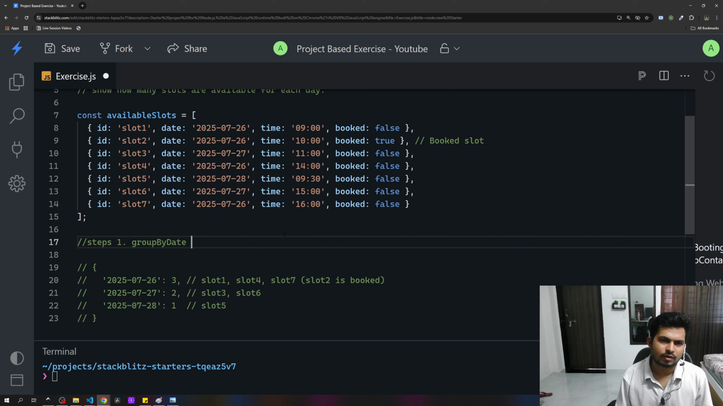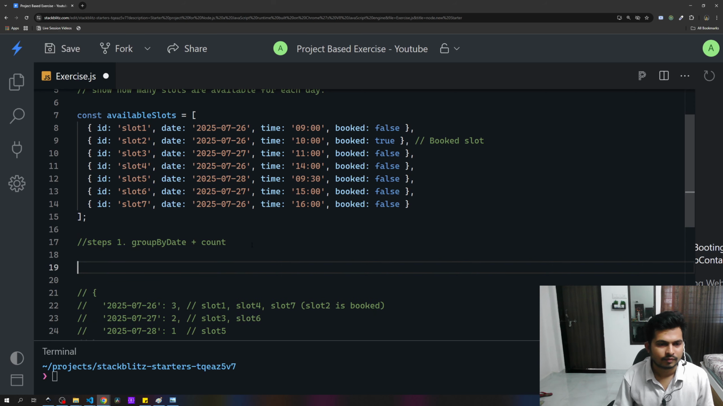Then we have to count, and we can do it here only, we don't have to go to a second step. When we group by date, then only here we can count these slots, how many slots are available. We don't have to use another logic for that. At the time of group by date, we can count that.